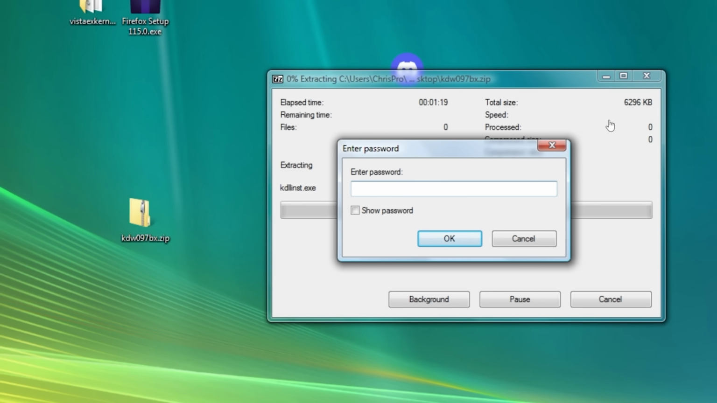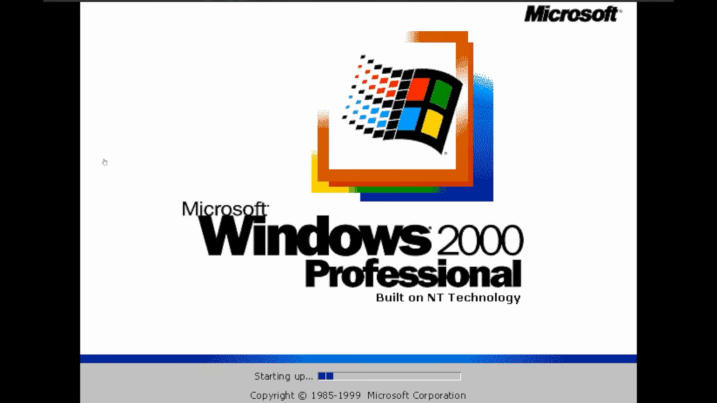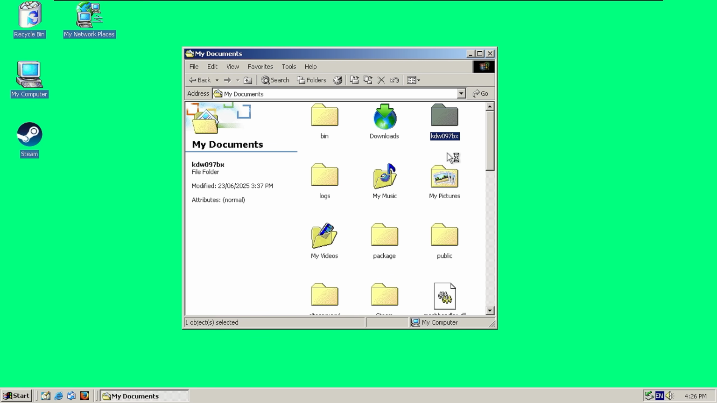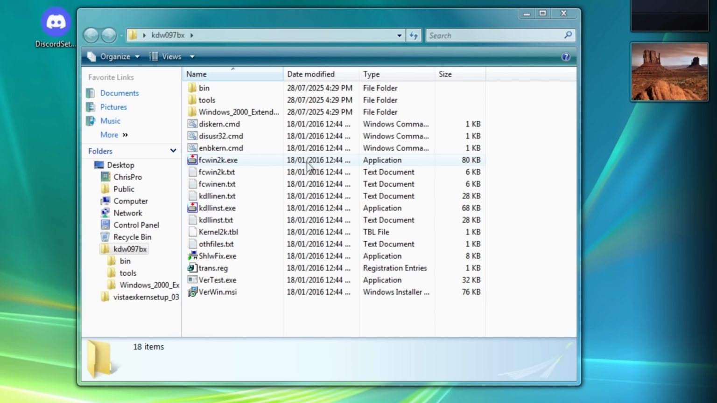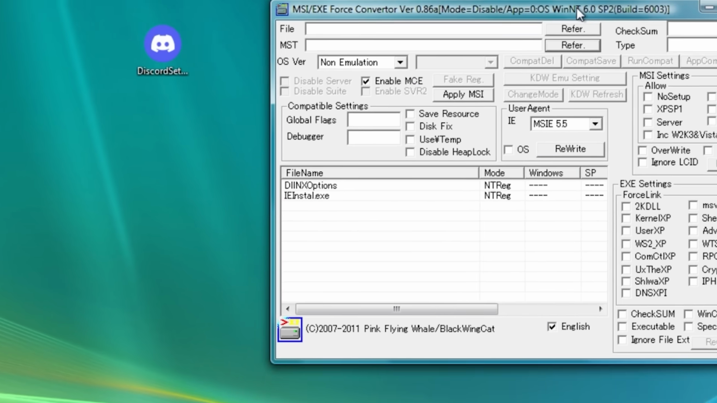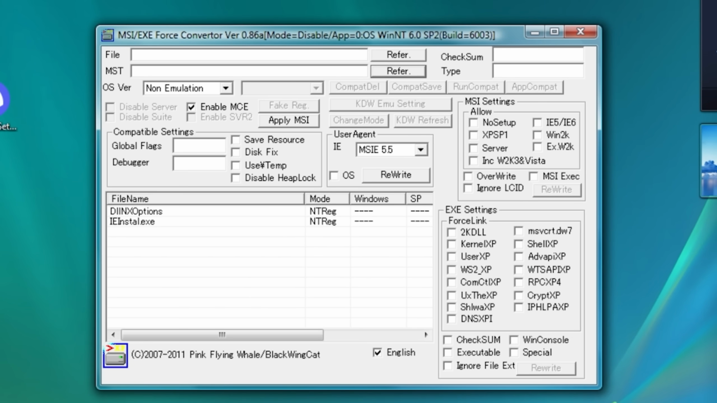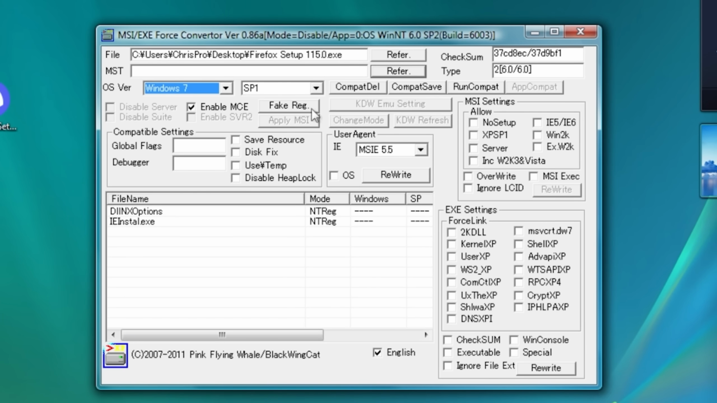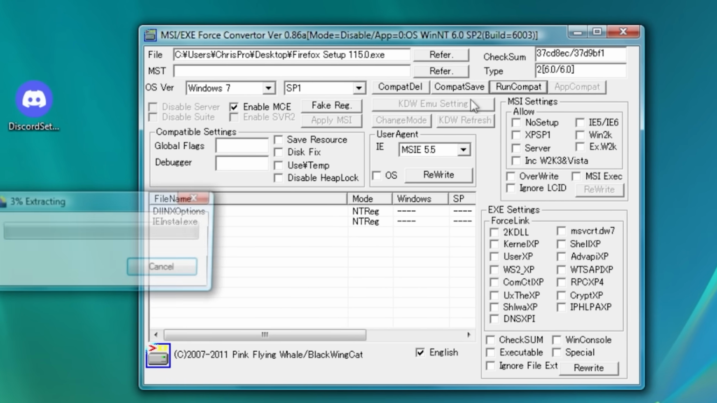I don't need the password because I can just go to Windows 2000 where I at some point had the password and already extracted the folder and grab it right back out. Oh, we're here. This is what I want, I think. KDW097BX. Now let's run fcwin2k.exe, minimize this, and we're going to do a similar thing we did in the Win2000 video. So we're going to run firefox.exe up here. We're going to do OS version emulation at Windows 8 or 7. 7's fine, I think. And then run compat.